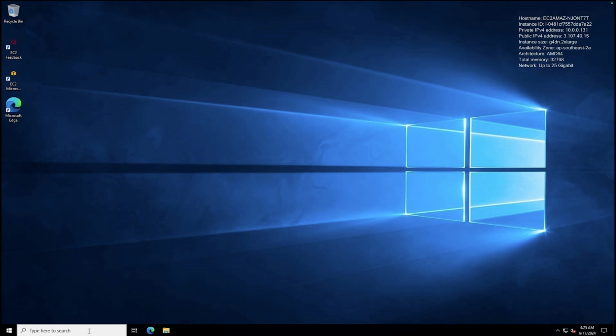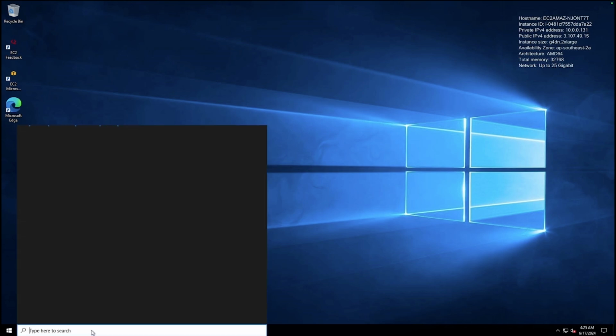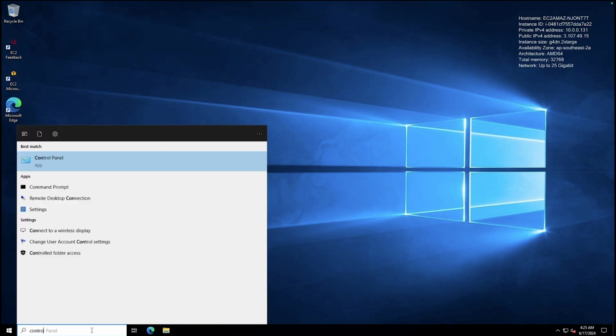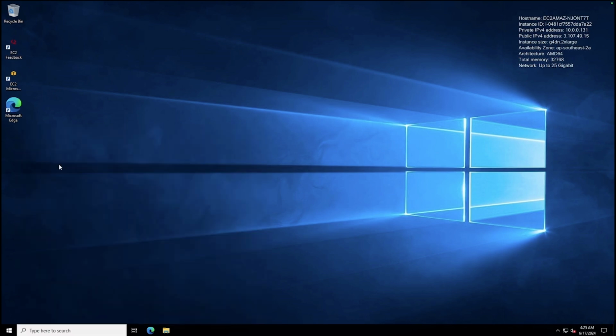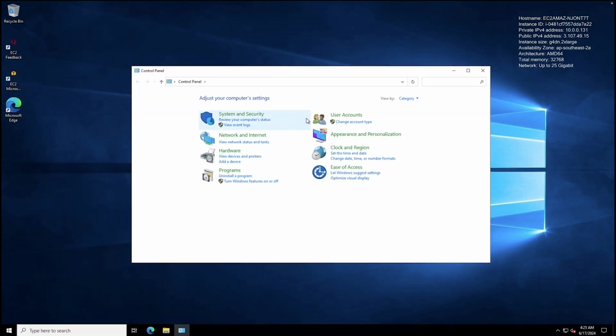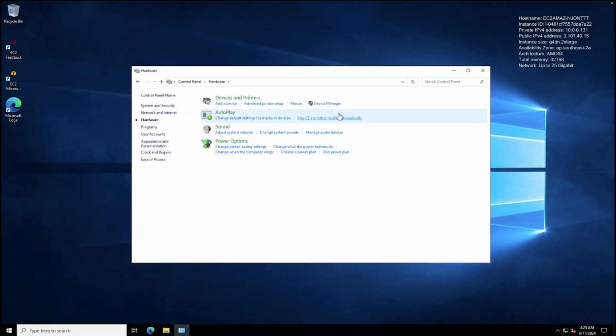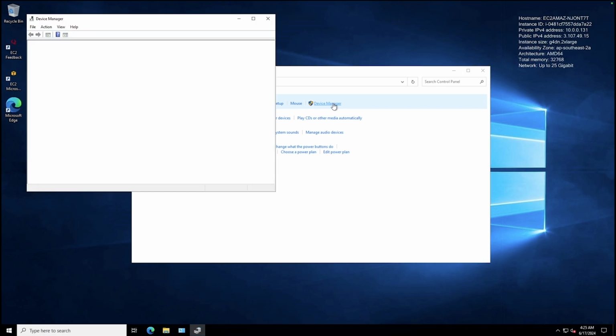If we just go to the control panel over here, there you go, control panel. And you go hardware, device manager. I'll show you this one. There is a card, but it can't be seen by the operating system. Display adapters, it's not there. So how do we do this?